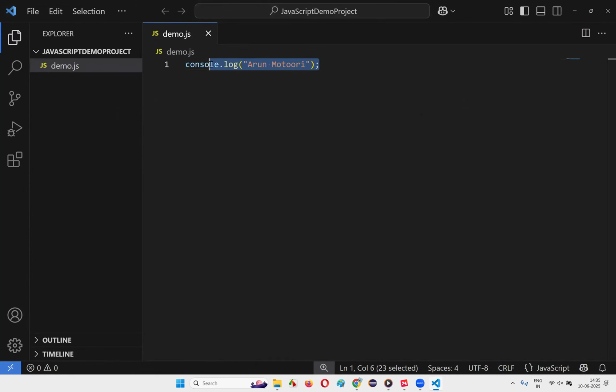Okay, the next thing is, once you have written this code, I want to run this code. How to run this code? In order for you to run this code, you need to open the terminal.